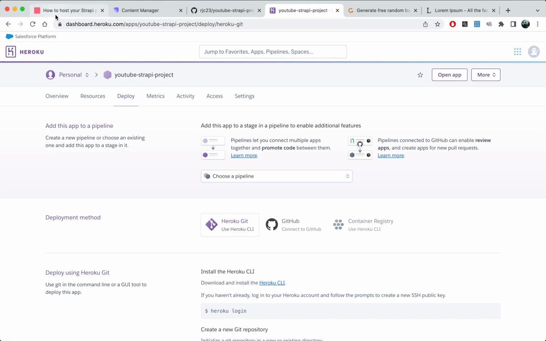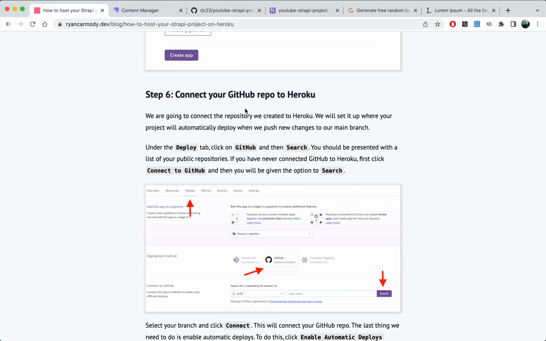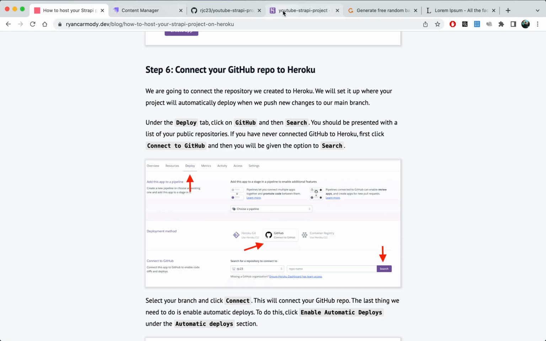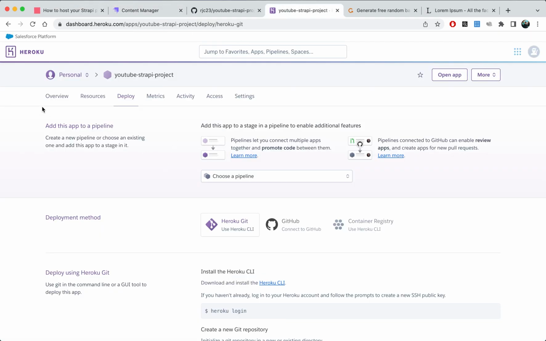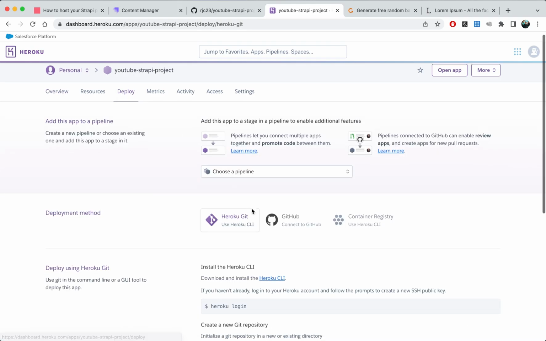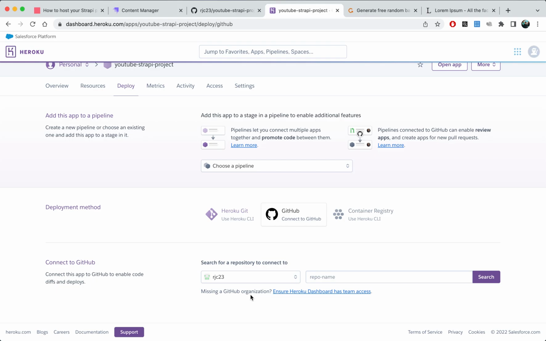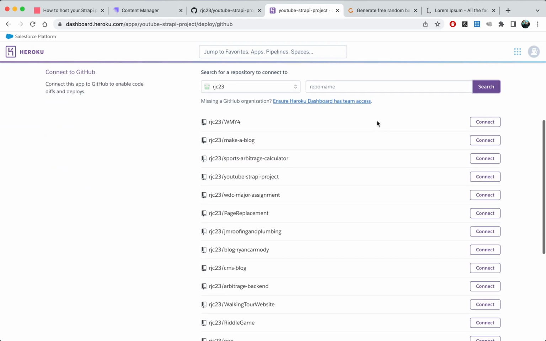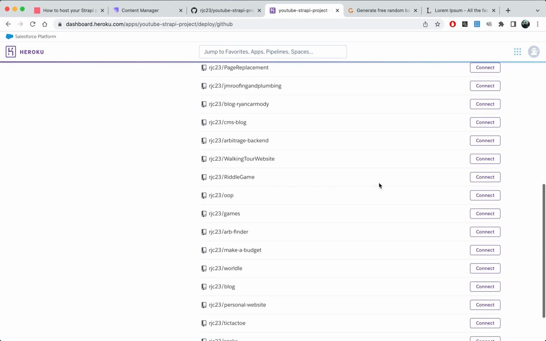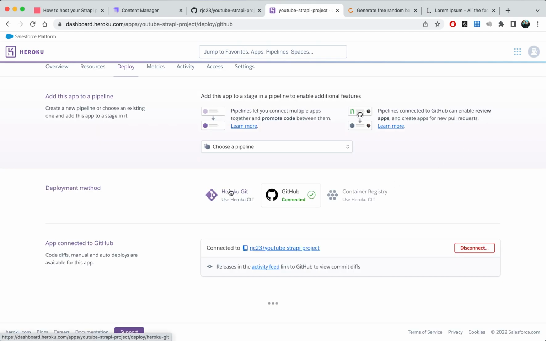And from the instructions, we want to... Oh, it's step six. We want to connect our GitHub repo to Heroku. So let's jump back into Heroku. So if you're not already on this deploy tab, you might be on this overview tab. We'll just click deploy and we'll say GitHub here under deployment method. Now mine's automatically connected because I'm already connected, but you might have to click a button. I think it's connect to GitHub or something like that. But once you've got this screen, you can go search, and this will bring up all of our repos. So we're just looking for this one. So YouTube Strapi project. So we'll connect it.